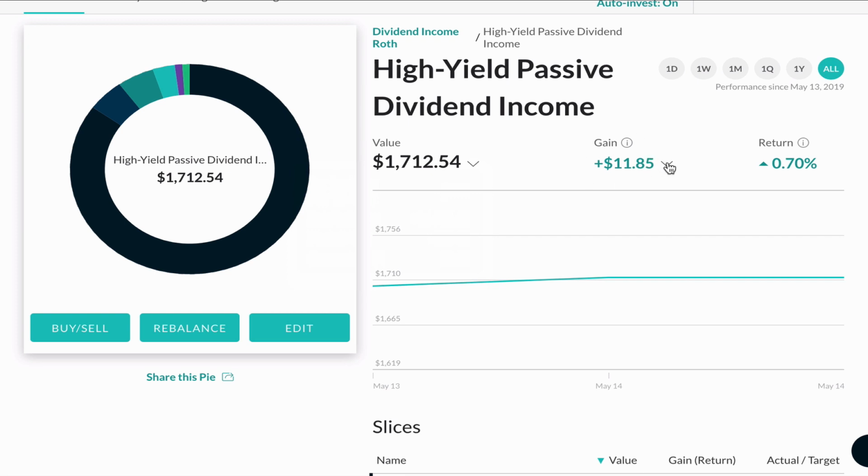Moving to the right, we have the gain, which is market gains, and then earned dividends. Another important note, earned dividends. Obviously, there's nothing here. This just started yesterday. But when an earned dividend shows up here, it doesn't mean that you've actually received that dividend. It just means that you've earned it. Received dividends will actually be on a different screen.